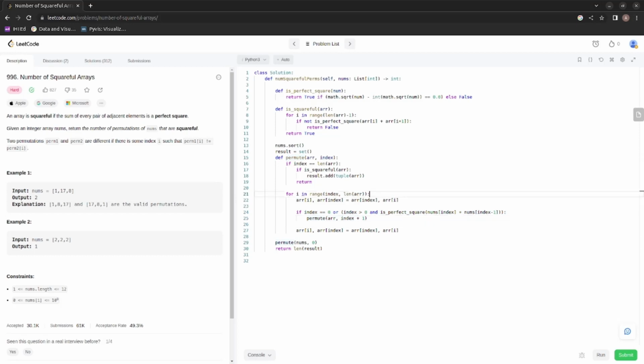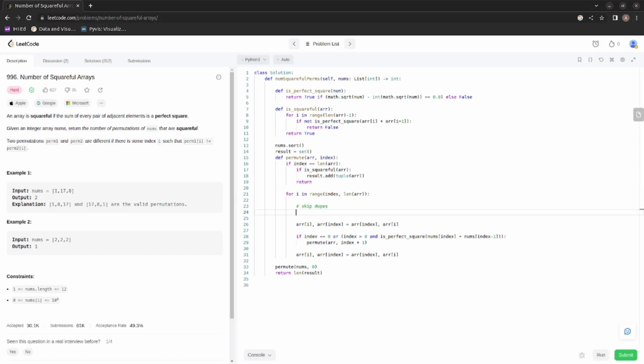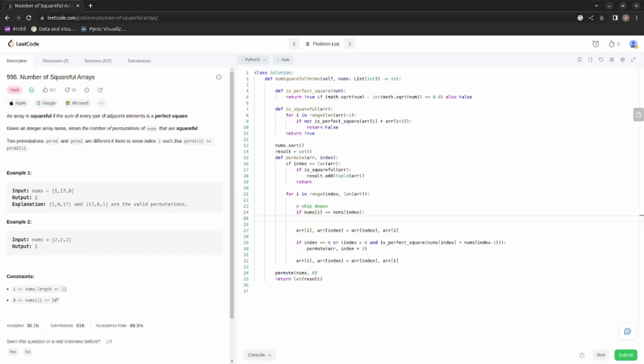And the second optimization was skipping the duplicate values. So for that, what we're going to do is, if nums of i is equal to nums of index, that means we've already recursed for this particular value, so we're just going to say continue. And mind that i will initially take the value of index, so we'll add that case. If i is greater than index and nums of i is equal to nums of index, then we can continue, right?